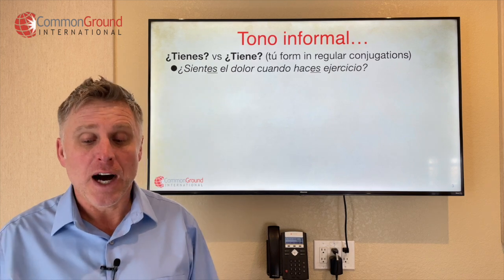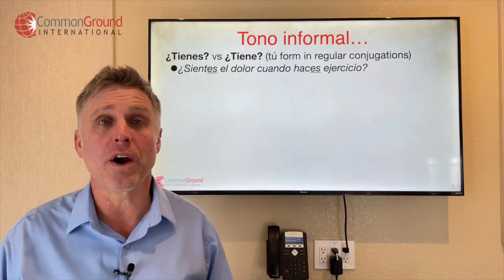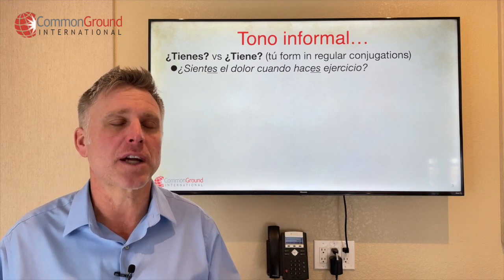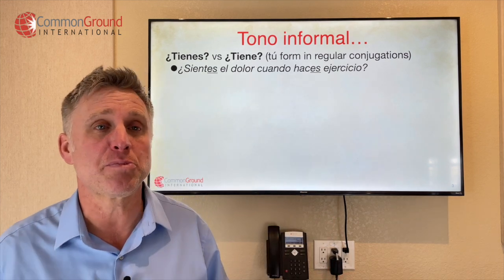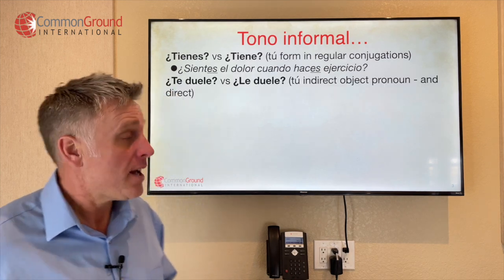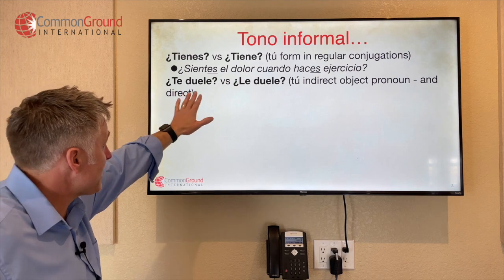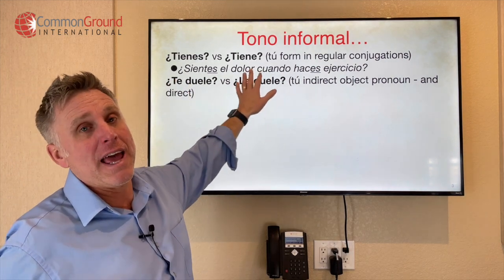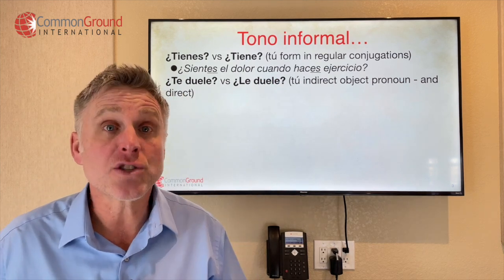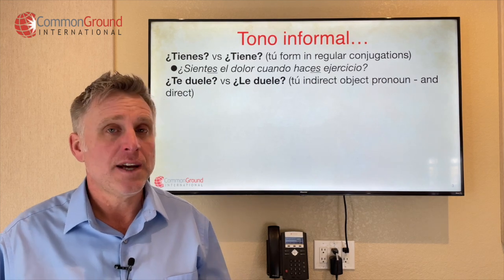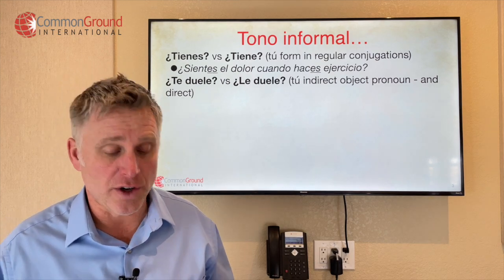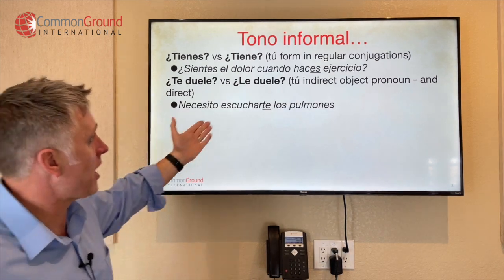Another area of Spanish where tú versus usted pops up is with indirect object pronouns. You're like, oh Rory, you're blowing my head up with grammar speak. These are the me's, te's, and le's, that kind of thing. So when we're talking to children, we're going to say te duele, and we're not going to say le duele. Le duele for adults, te duele for children, like, does this hurt? We'll also see the indirect object pronoun pop up in other ways as well, not just does it hurt. So here's an example: Necesito escucharte los pulmones.